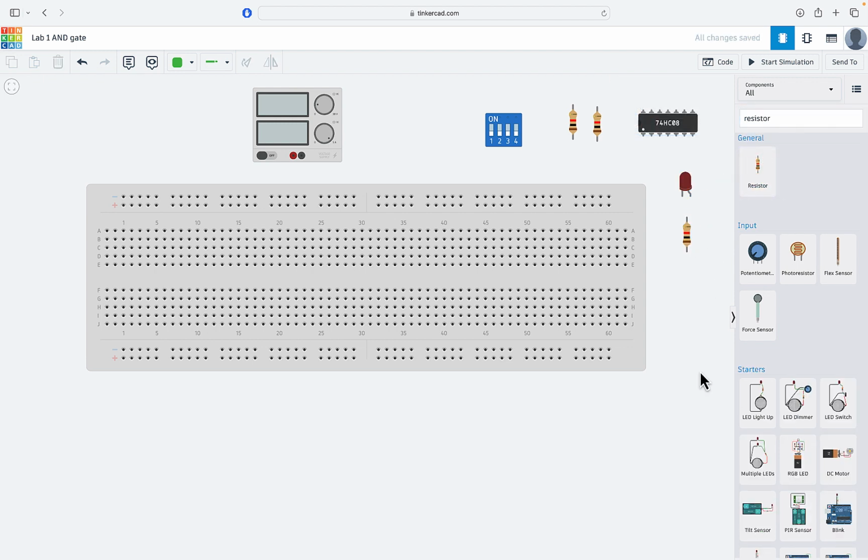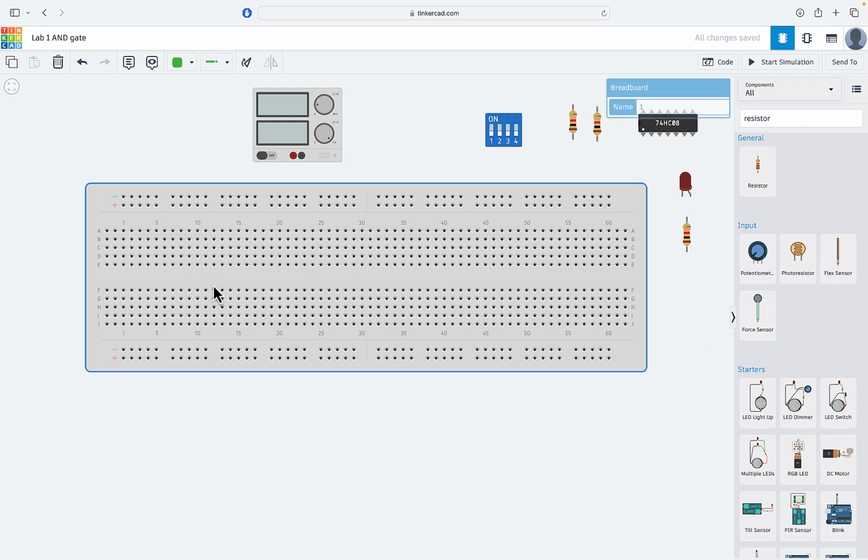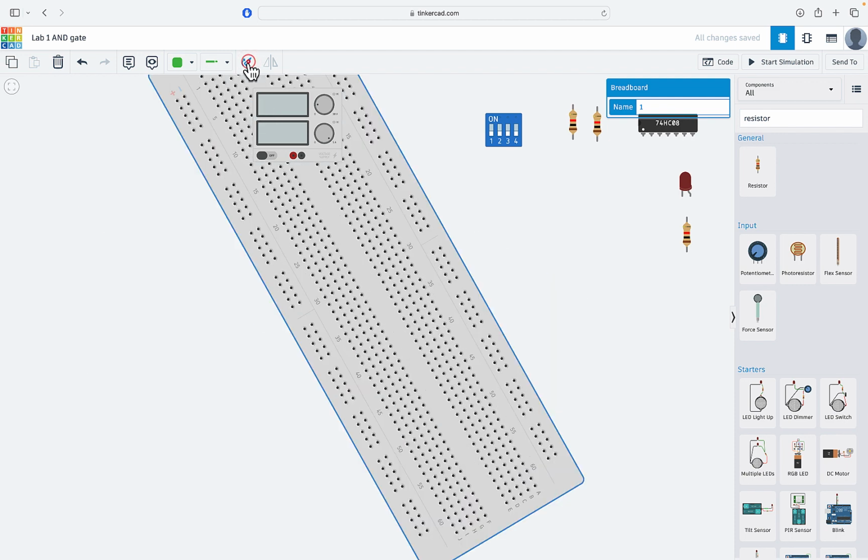Now that I have all of the pieces in my workspace, I can start to connect them together. One thing you may want to do is rotate all of the components 90 degrees so that rather than looking horizontal, they look vertical. This can be particularly useful because the orientation of the breadboards that we use in lab is that vertical configuration. To rotate a component, you can simply use the rotate button or press R.